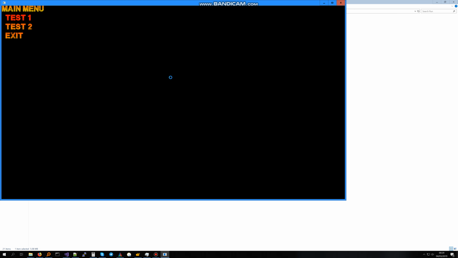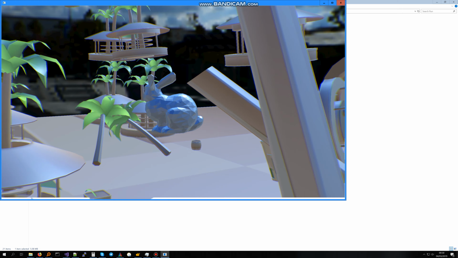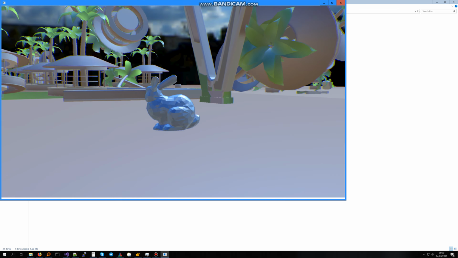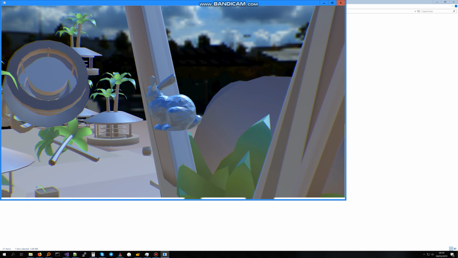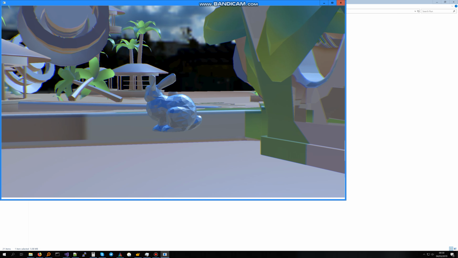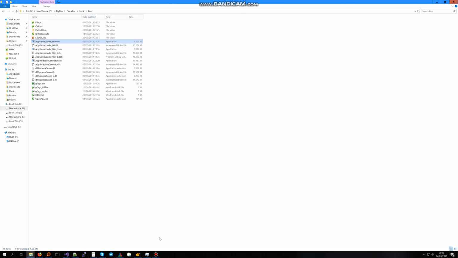So the game starts. There's our main menu and our 3 test buttons. Pressing escape does nothing. If I open up the game, we can see the game starts. And now, if I press the escape button, the menu will open and close, and I can exit. And that's that.